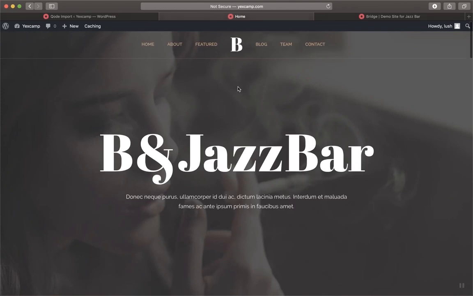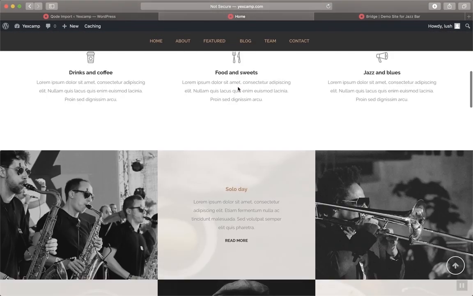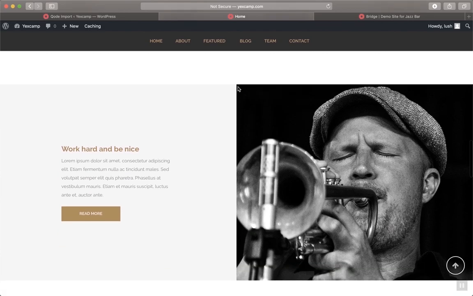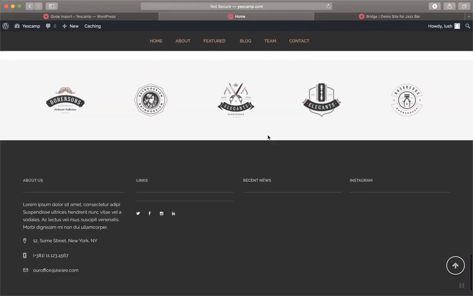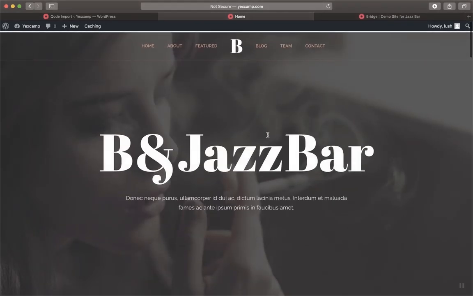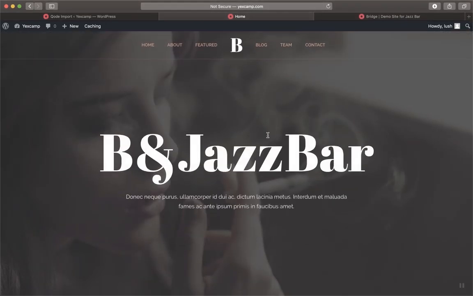So here we go. This is the home page, and we can see the different functions and sections that are in our website. There's a lot of other things we're going to add, but for now, this is what we have, and we're going to work with this and start customizing.